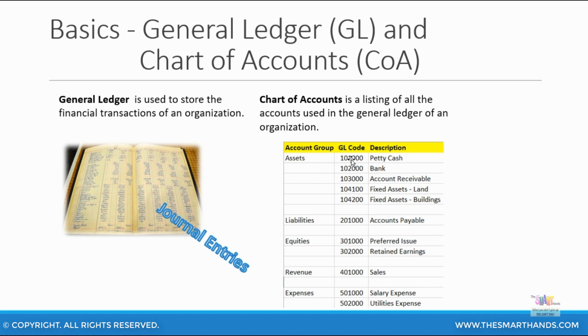And you can have different GL accounts, that's general ledger accounts. You can also assign a code to those GL accounts so you can easily identify these accounts. And you can give a description to these accounts just like shown over here.